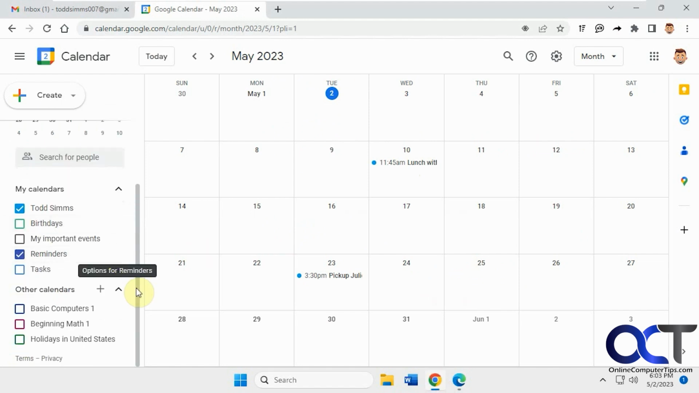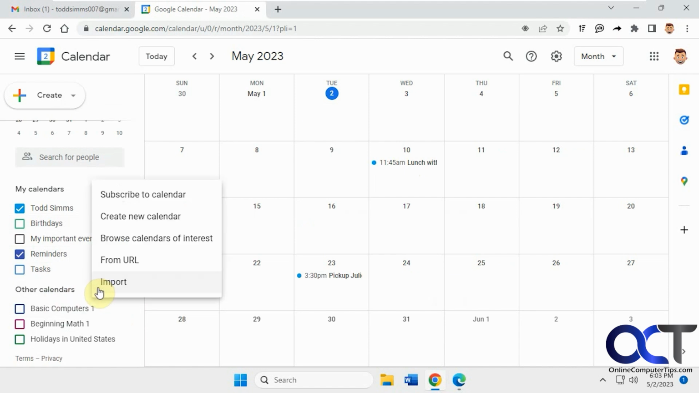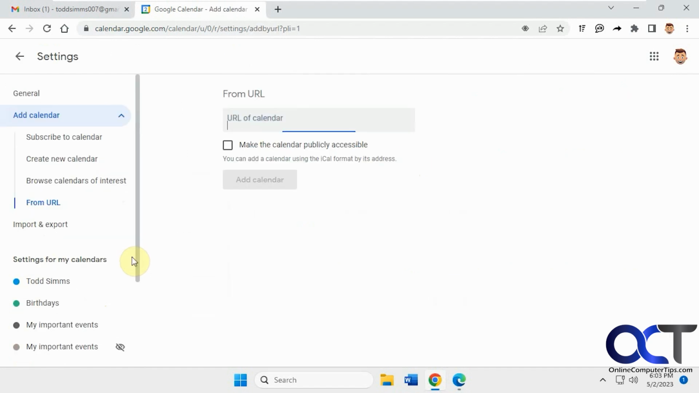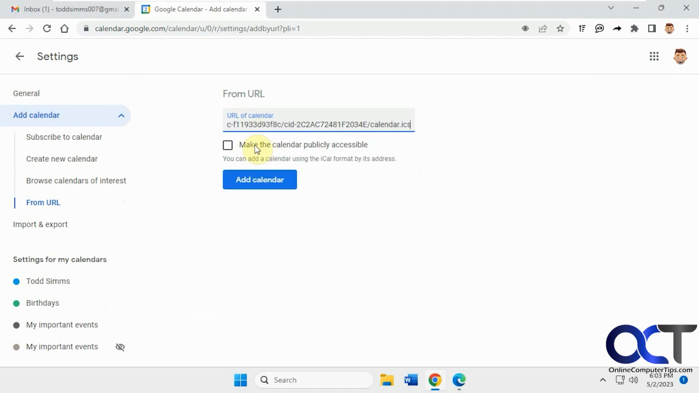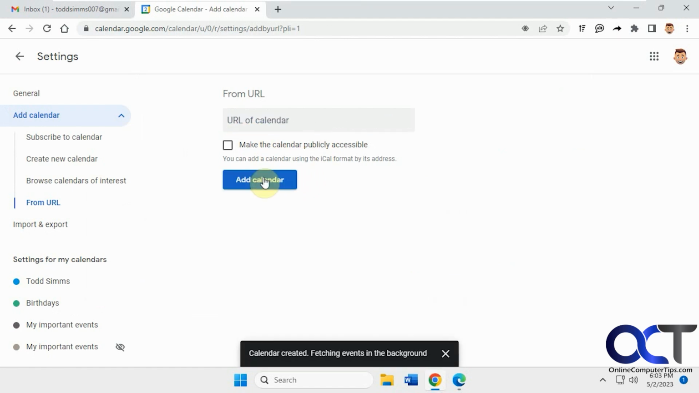Now on the left here, you want to click on this plus sign by other calendars to add another calendar. And you want to put from URL, because you're going to paste in the URL that we just copied from Outlook. So paste that in there. And then you have the option to make it publicly accessible, which you probably don't want to do. So we'll click on add calendar. Okay, fetching events in the background.